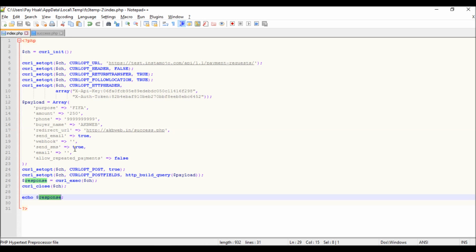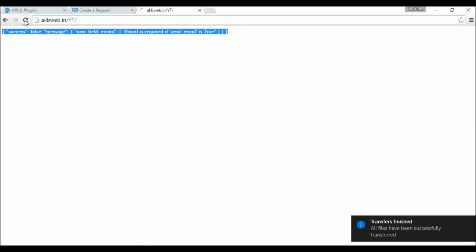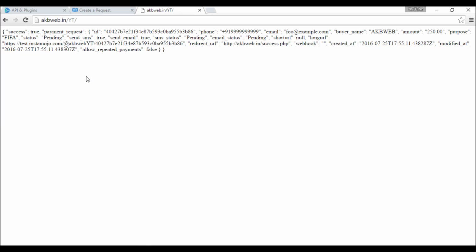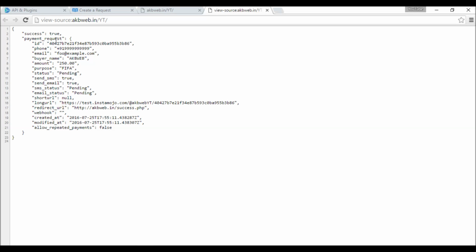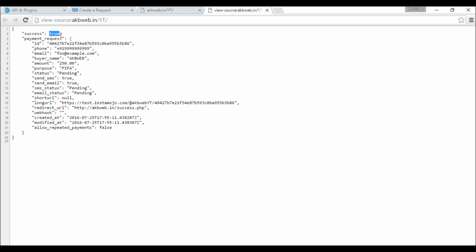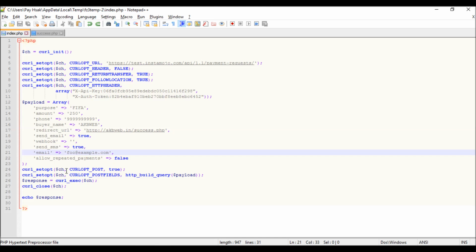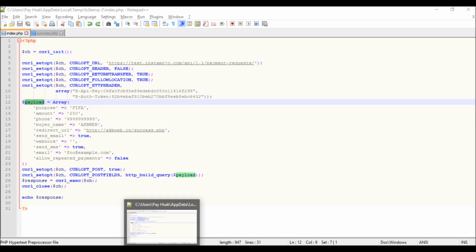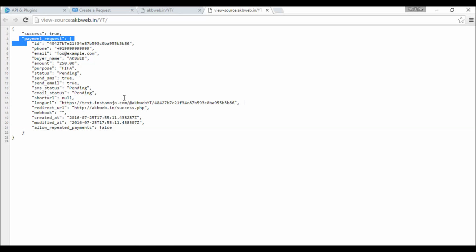So we must give a value for email ID. Let's keep it foo at example.com. We'll refresh it now and let's see if we get any result. There it goes. Boom. So in case you don't know, this is called a JSON object. It tells we had made a successful query, and this is the payment request. This is the ID number, this is the mobile number. Please remember that whatever we passed in this payload array is actually transformed in here. This is the JSON object of that.